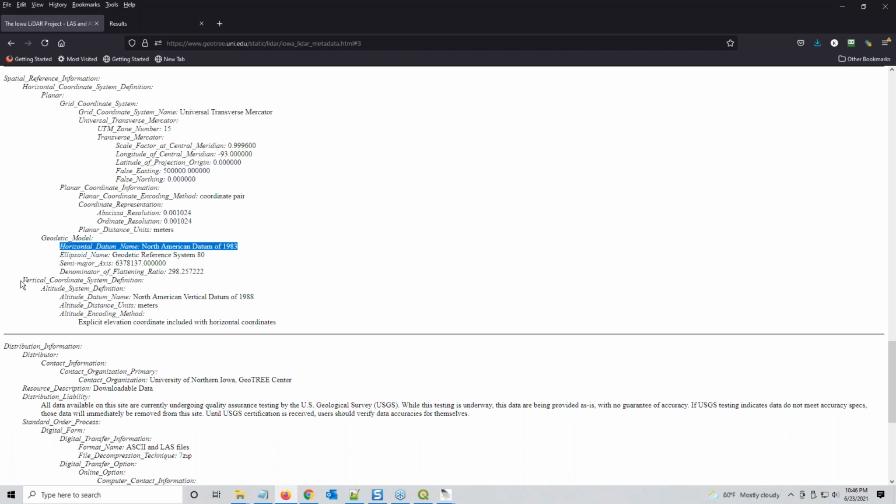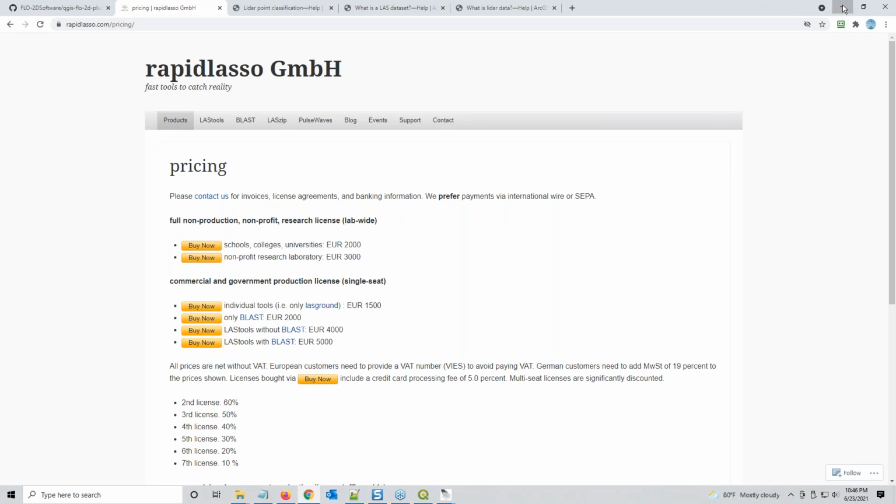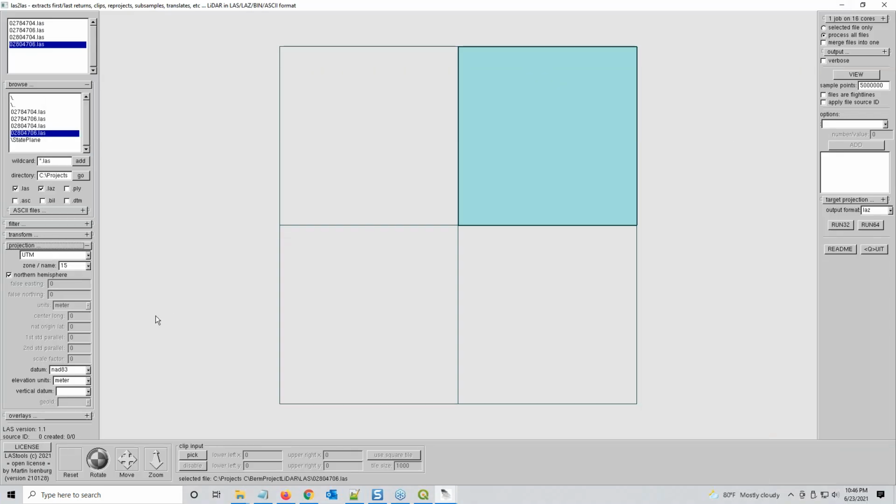And our vertical datum is NAVD 88. The units in both are meters. So that's what we need for our conversion program. We are not going to convert a vertical datum. We are just going to convert the horizontal datum, and we're going to convert from units of meters to feet.